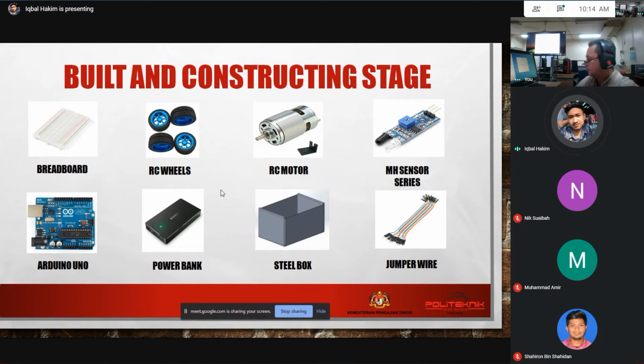We have a power bank used for giving power to the RC motor. We have the steel box, which is the main material used to carry the components and the cement mortar. And we have a jumper wire to connect the Arduino Uno to the RC motor.